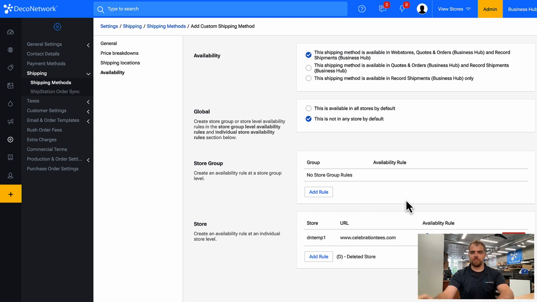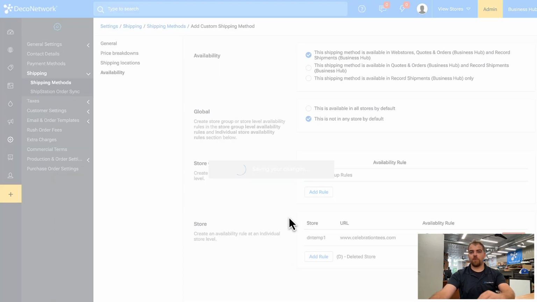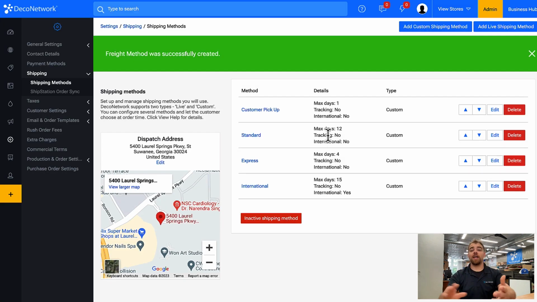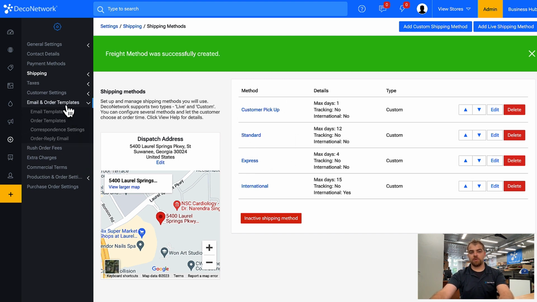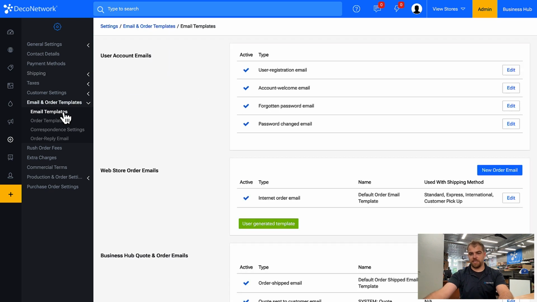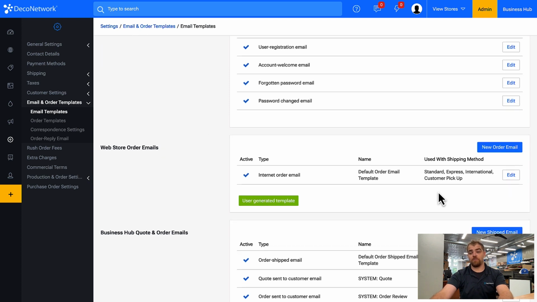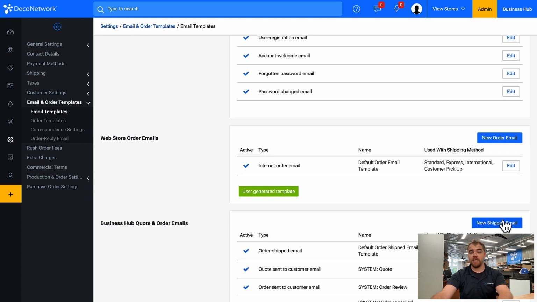So sometimes you'll make a customer email pickup, in this case template, to just be applied to that one affiliate site. So let's go over how to control what email is sent for each shipping method. So if we come into email and order templates, email templates, this is where we have all of our customer notification email templates. One of the most common ones that you want to create a new version of, or one of the only few you can, is this new shipped email.